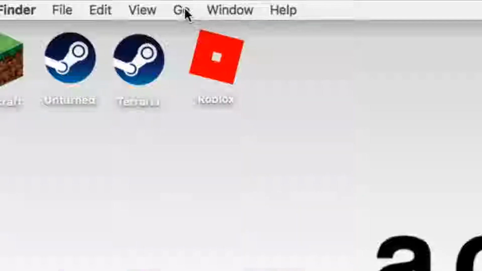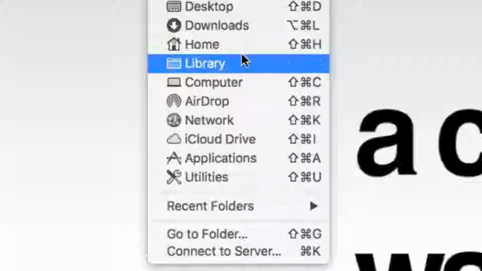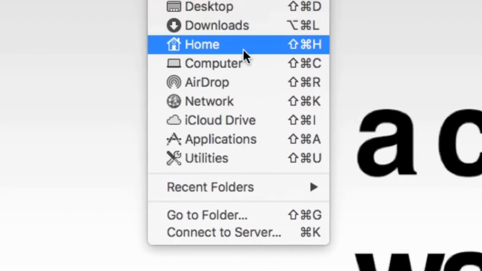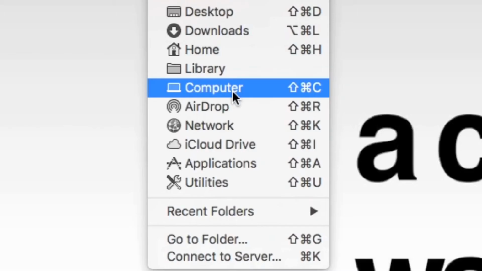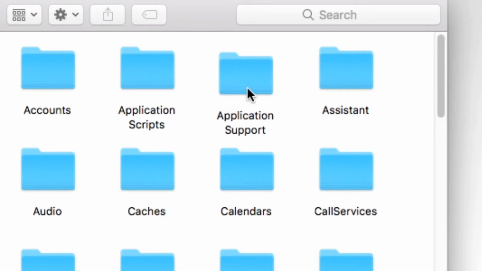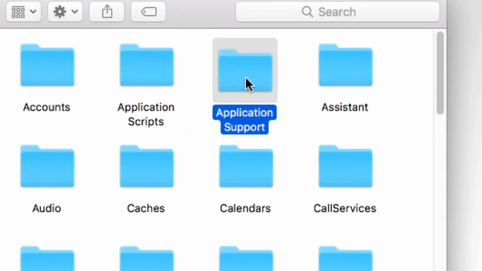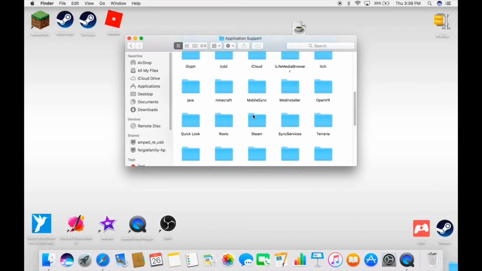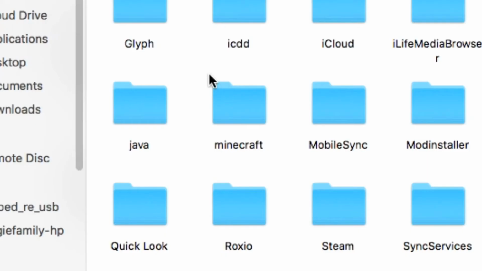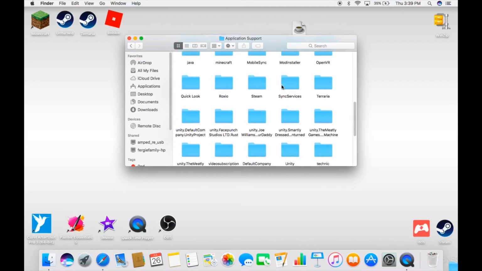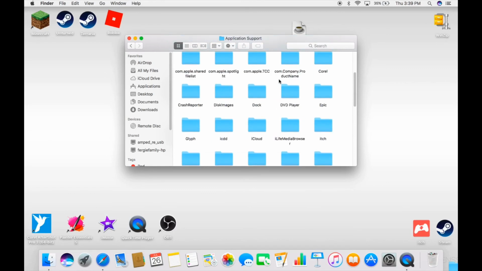You click the go menu. You're going to hold the option button. Remember, it's by control and by command. You're going to hold that down, and there's that library. Click library. Application support. It's at the very top above calendars, so right there. And you're going to have to go down and look for Minecraft. Should be right here. If you don't have a Minecraft folder, I do not know how to help you, but everybody should have one if they have Minecraft.